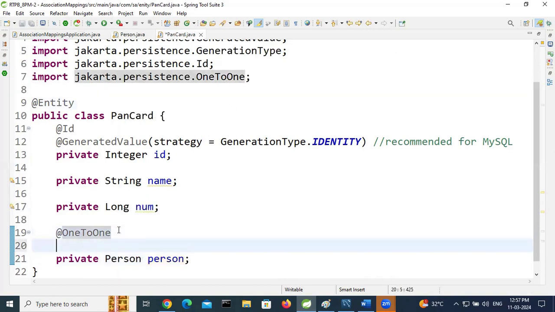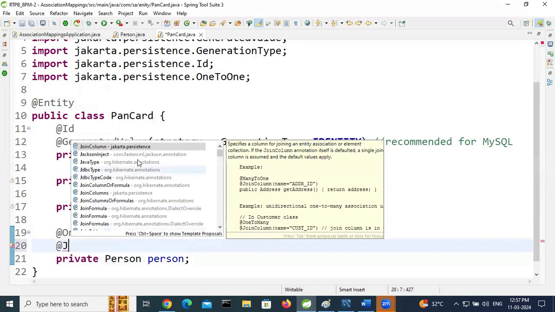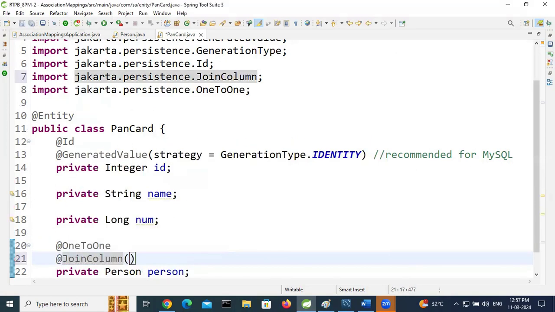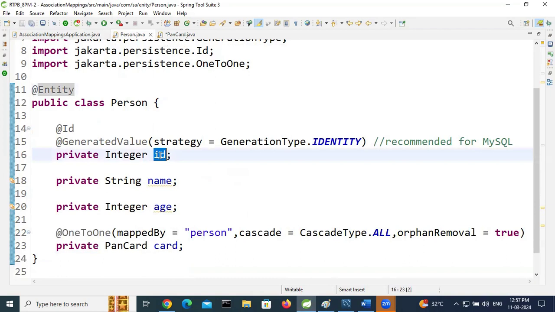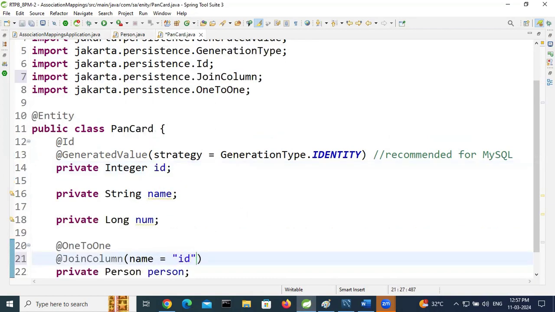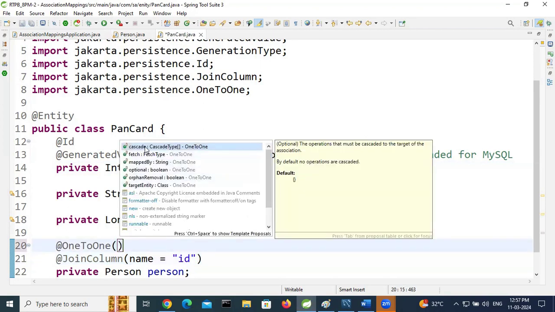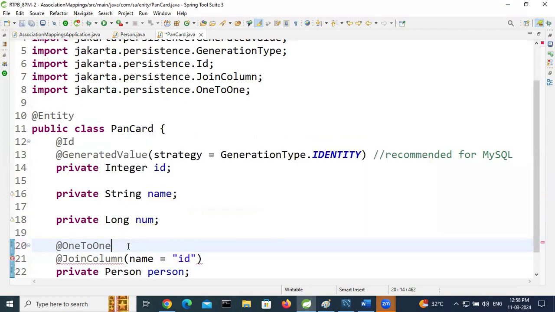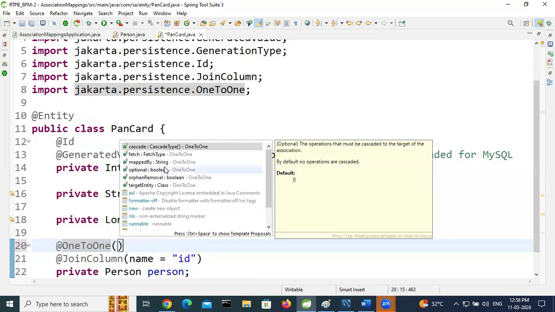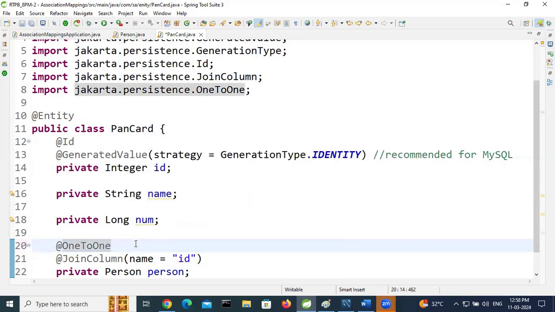In the child, we need to mention join column. Join column name equals, suppose, check here, this person's ID. This primary key we need to map with the foreign key here, ID. Control S. Here nothing else is required, just ignore it. Cascade, fetch type, mapped by, orphan removal are not required here.